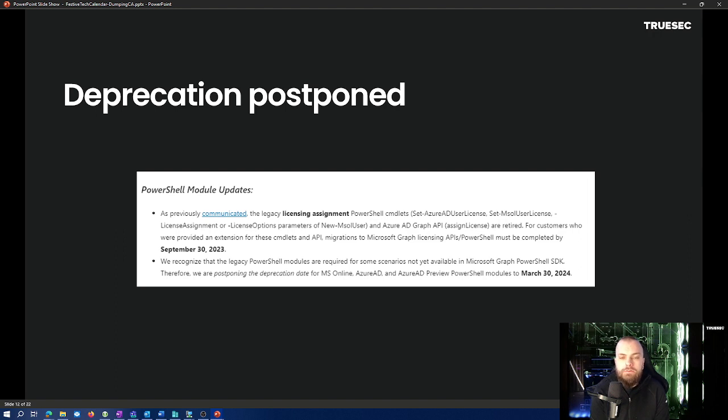However, I personally have a hard time seeing that actually coming to pass as well, because the MS Graph module is not quite there yet, and there are a lot of internal dependencies on the Azure AD Graph APIs. So I'm thinking that we might have to live with these APIs for a bit longer, but that's just my personal note on that.